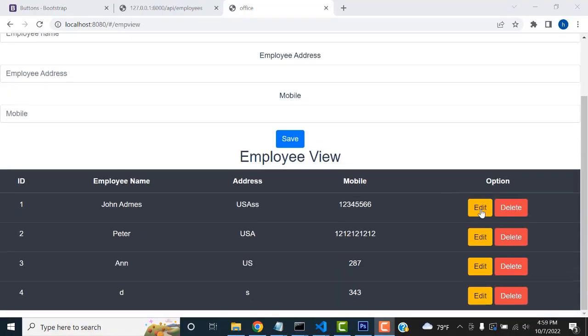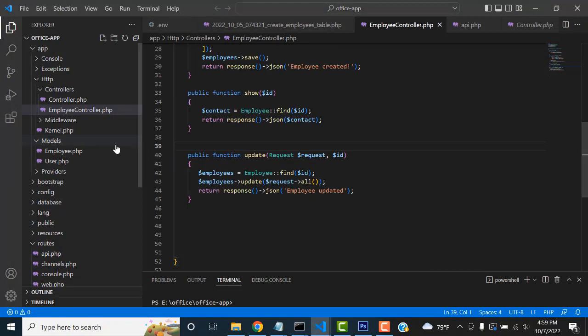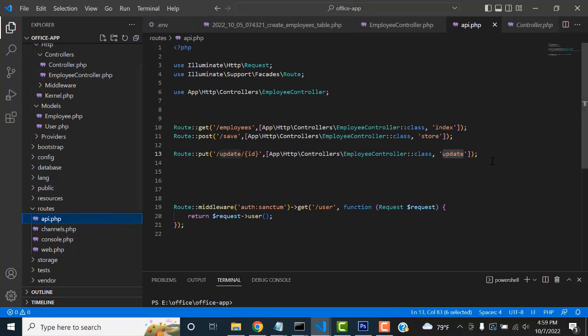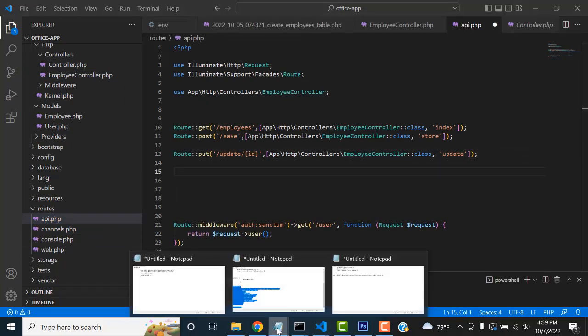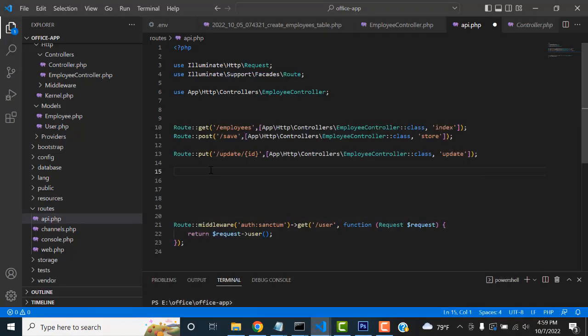In our last class, we saw how to edit the record. In this class, I'm going to teach how to delete the record. If you click the delete button, the entire row needs to be deleted. So how to do it? First we have to go to the backend part. In the backend, first I'm going to go to the routes API section. Here we have to make the delete route. So the delete section you have to write like this.